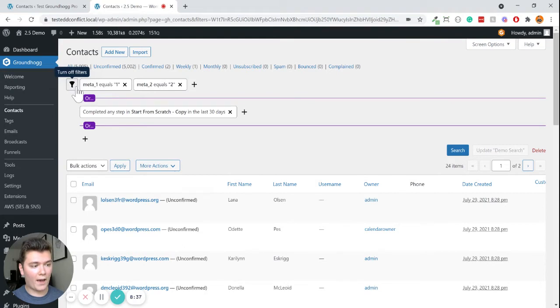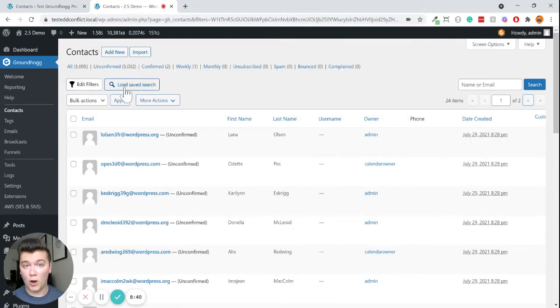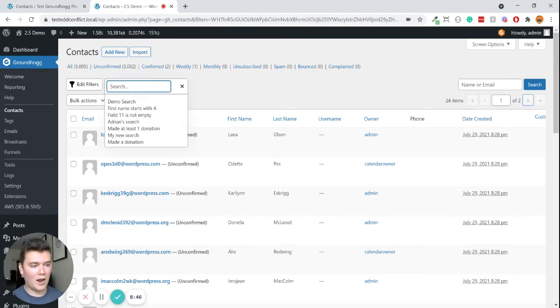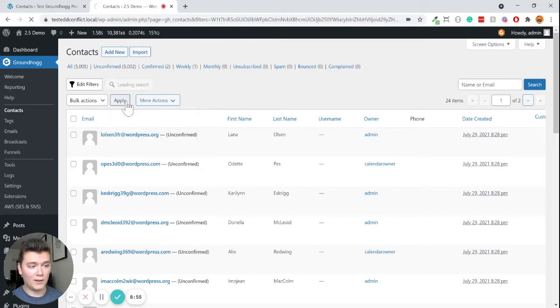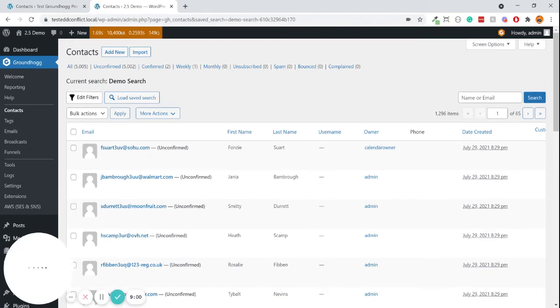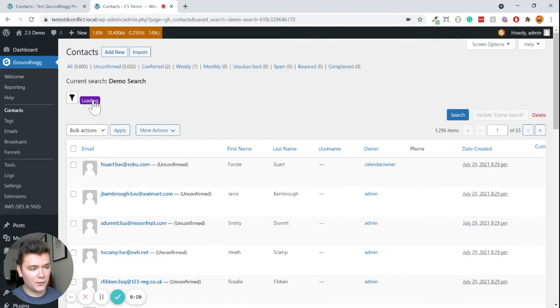And if we turn off the filters, we can see that we have that Load Saved Search button. Let's go ahead and give that a click. That's going to bring up another dropdown, which has all of our searches that we've made previously. So there's our demo search, the one that we just saved. We can go ahead and click on that, and that is going to, lo and behold, bring up our search with the 1,200 and odd contacts that we had previously found. What we want to do then is click on Edit Filters.